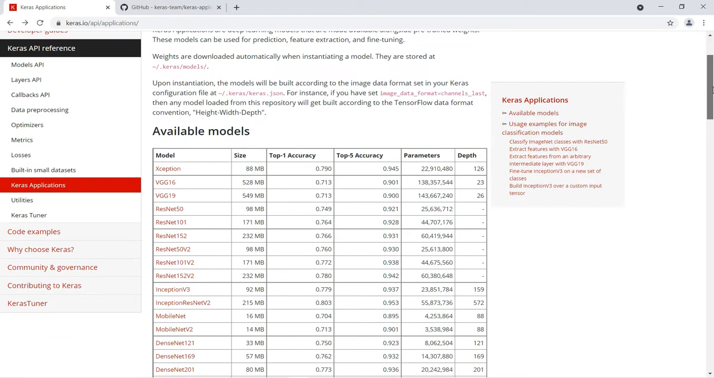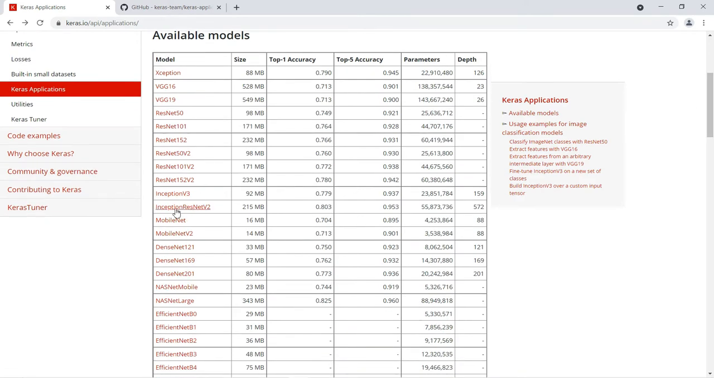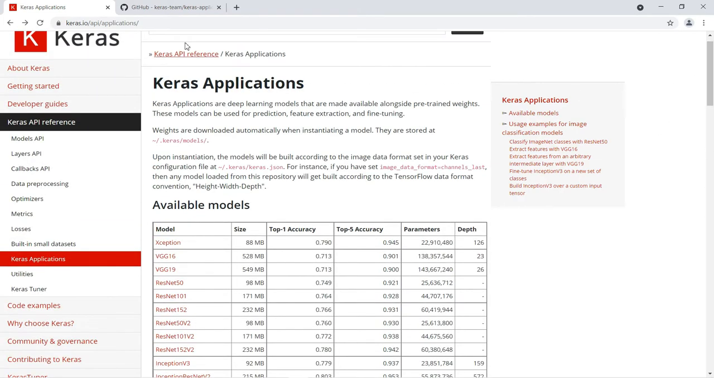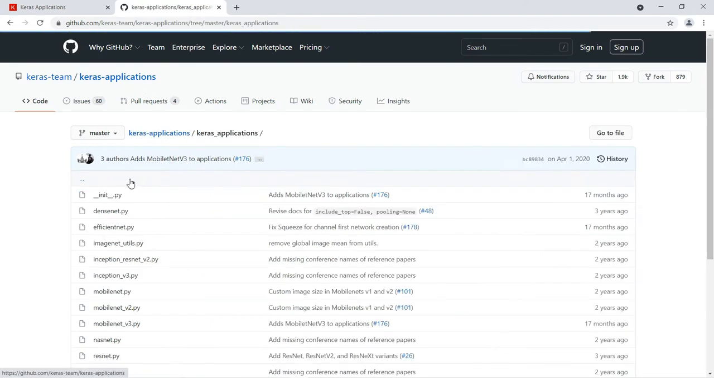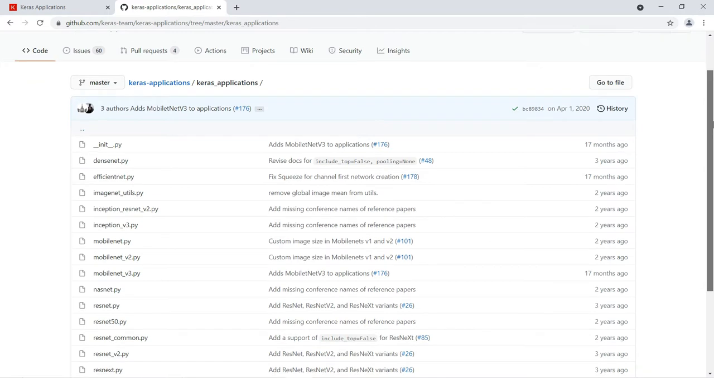You can also use MobileNet, InceptionV3, and ResNet50. They also work fine. You can see here the top 1 accuracy and the top 5 accuracy, the parameters, and the depth, all those things. You can also read the documentation. And this is the official GitHub repository of the Keras applications. If I click on the Keras applications, you can see all the models here.